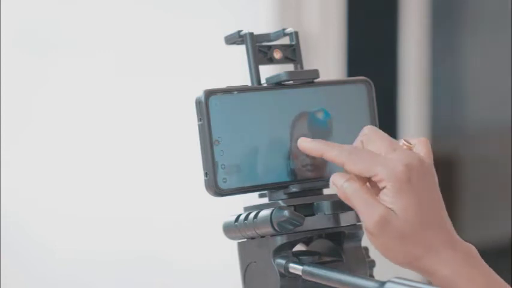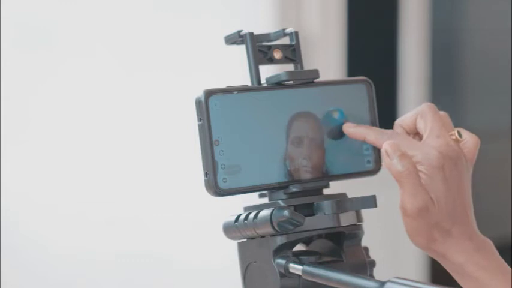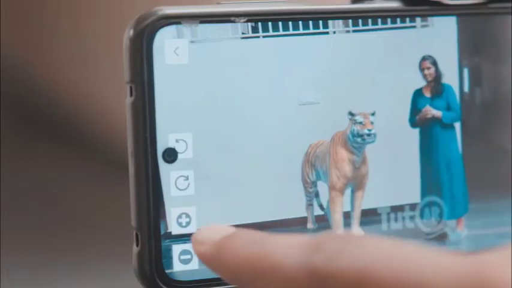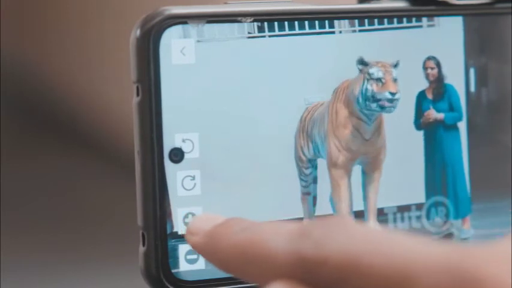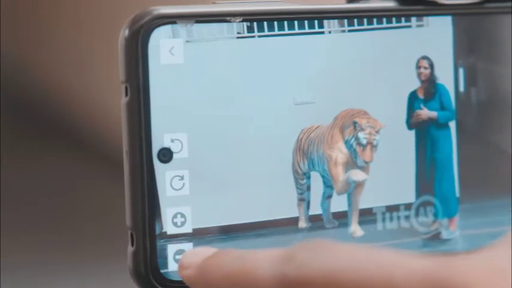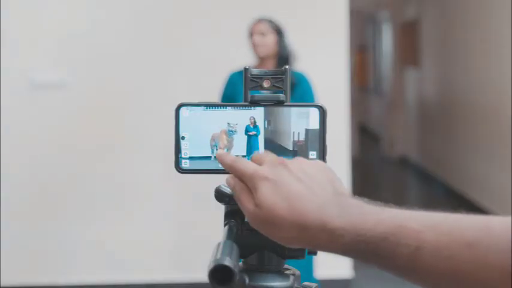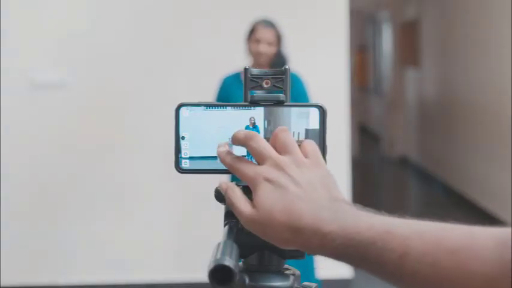You can click on the model appeared on the screen and drag it to any place you want to place it. You can increase and decrease the size by clicking the plus and minus button on the screen or pinching inward and outward on the screen.